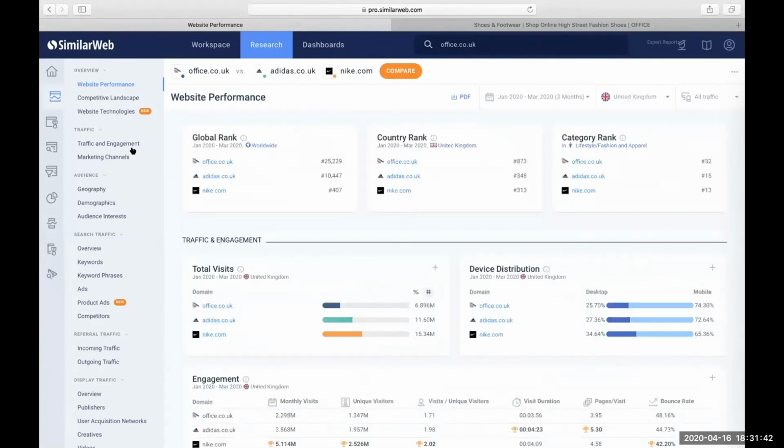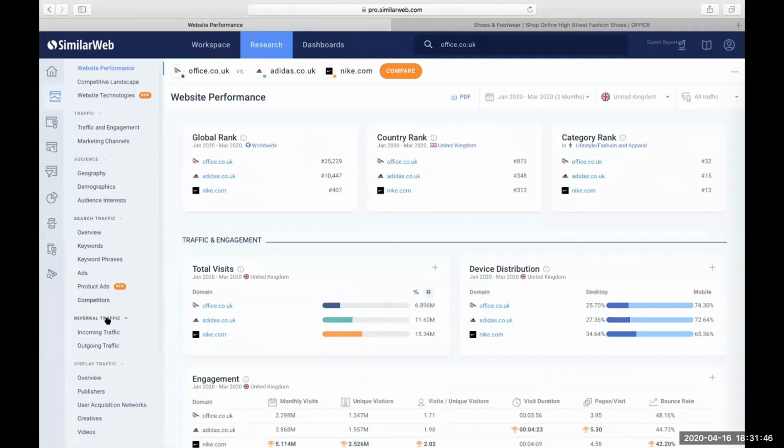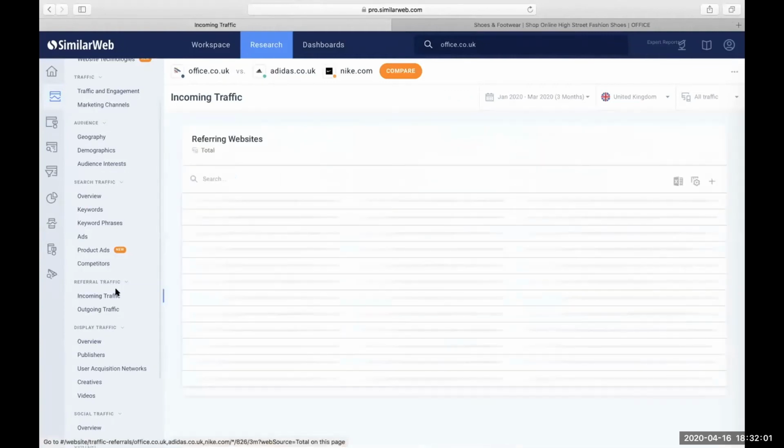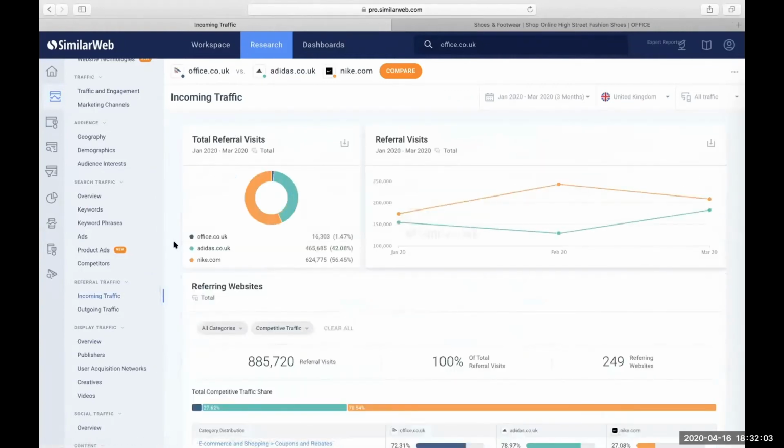So you'll see here on the left-hand tab that we've got search traffic, referral traffic, display, social. So you can dive deeper into all of these channels and actually discover insights to then pass on to your clients. We're going to focus on referrals and search traffic today, and I'm going to start with referrals. So when I go into incoming traffic, we're going to see all of the domains, all of the partnerships that are driving traffic to these 3 websites.